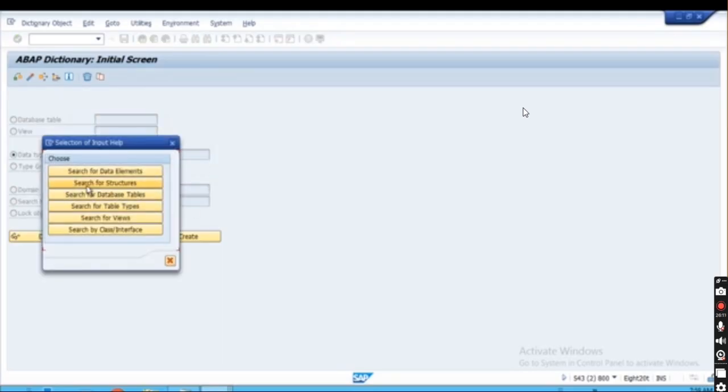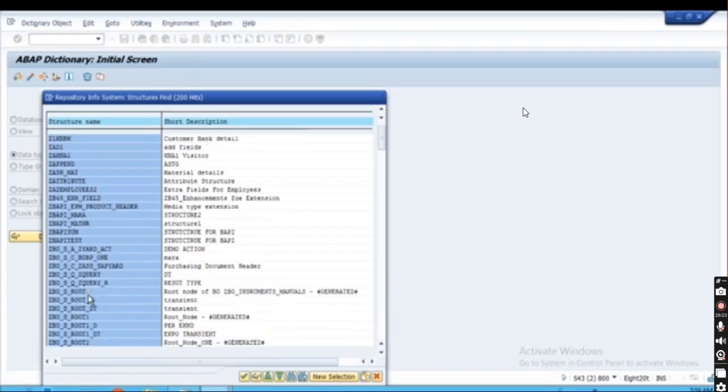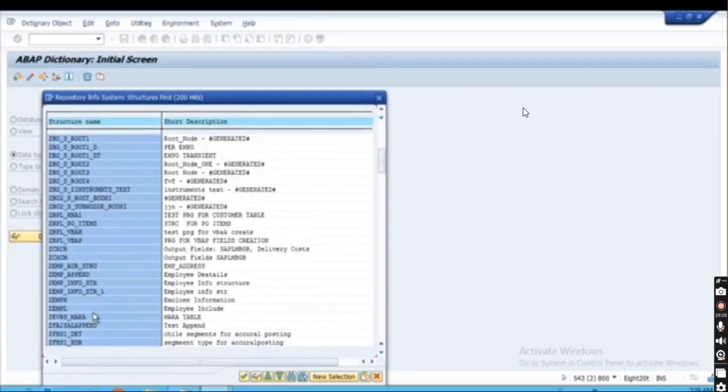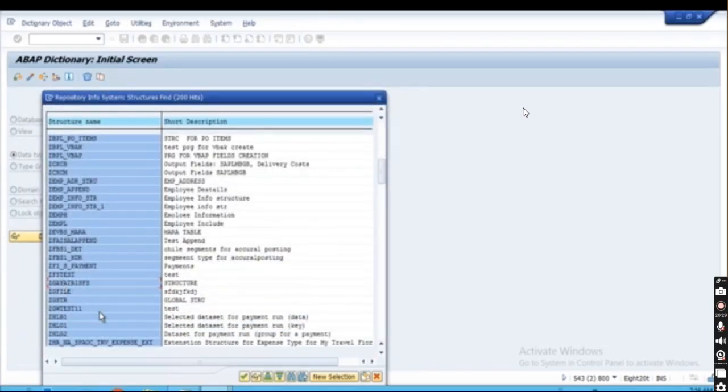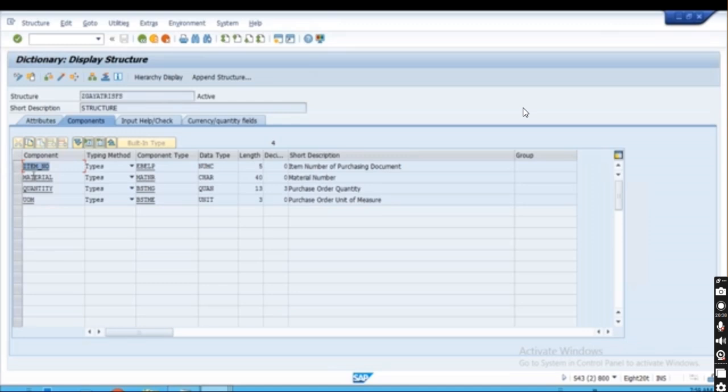So how we will search? Press on this F4 and search for a structure, and give some Z star or something like this, because custom structure I'm searching for. And here some structures are there, right? Already some people have created some structures, so maybe some of the structures I can use. Okay, so this structure, click on this display button, and here you can see the item number, material, quantity, unit of measure is there, right? You can take this example, it's an easy one. Item number, material, quantity, all this.